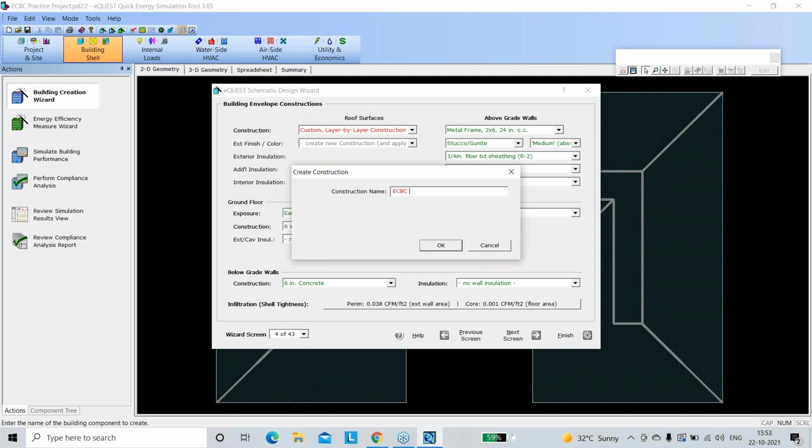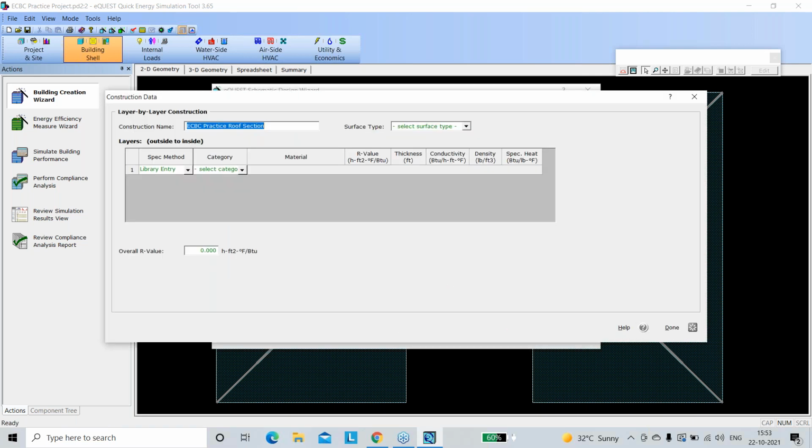So I will say ECBC practice roof section. Okay, and then I get okay. Now when I do okay, it will give me all these options. So here I go and I select roof. Okay, I go to spec method. I say library entry only.